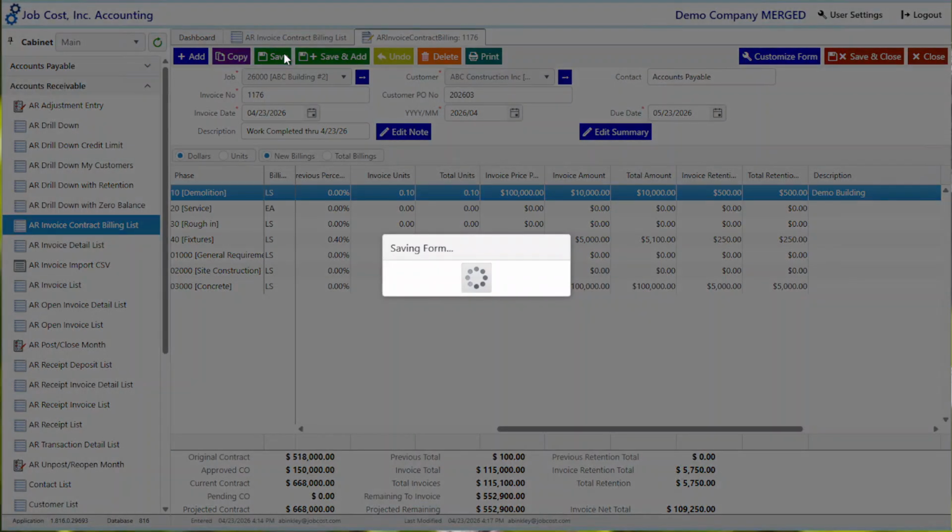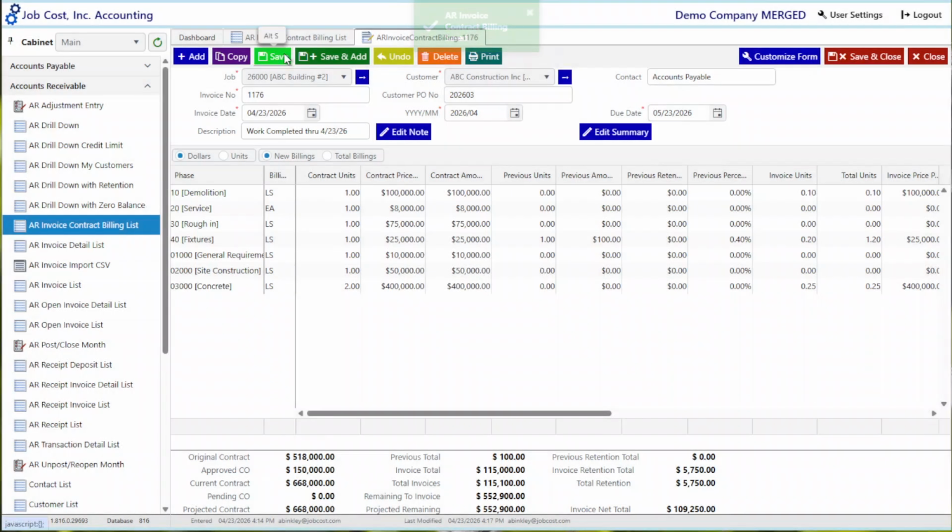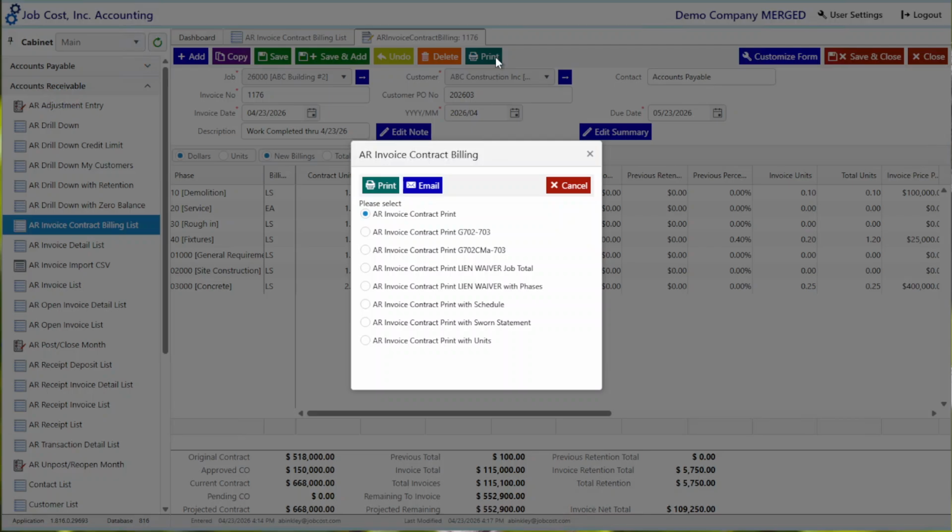Click Save when done entering new AR Invoice Contract Billing. This will generate a teal print button at the top of the screen. Click the print button and then select the invoice format you wish to use and click Print or Email.